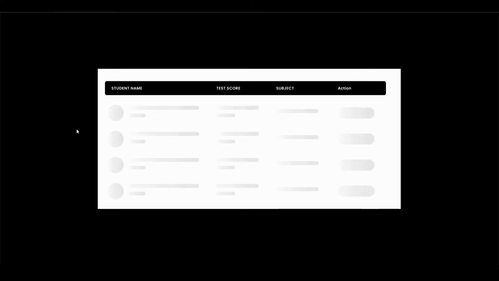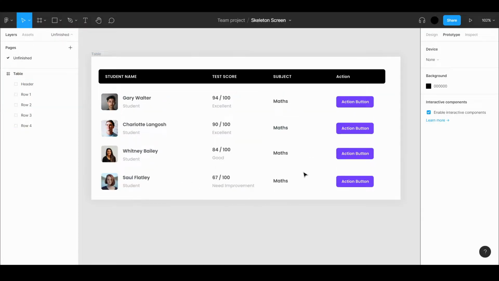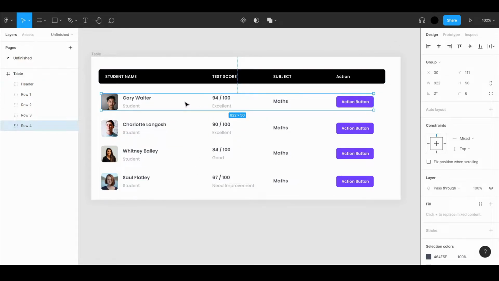Here we will see how we can create this skeleton effect inside Figma. For that we need to create a table like this. The table structure is very simple. We have one header and 4 rows here. So first I will select one row from here.